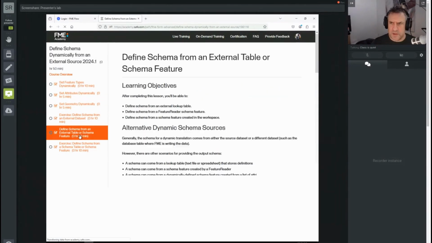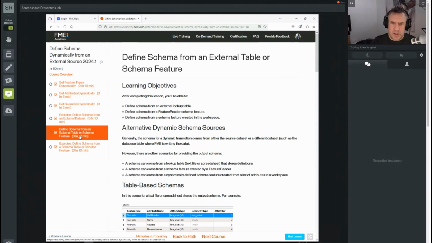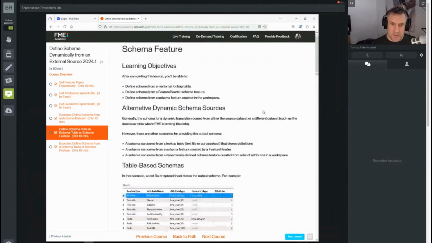One of the things I mentioned earlier is that you can use, say, an Excel spreadsheet as your schema document with a resource reader. But one of the limitations of doing that is that things like geometry don't exist in an Excel spreadsheet. So how could we still use an Excel spreadsheet to define our schema, but also include the geometry? We can do that by using a table-based schema.